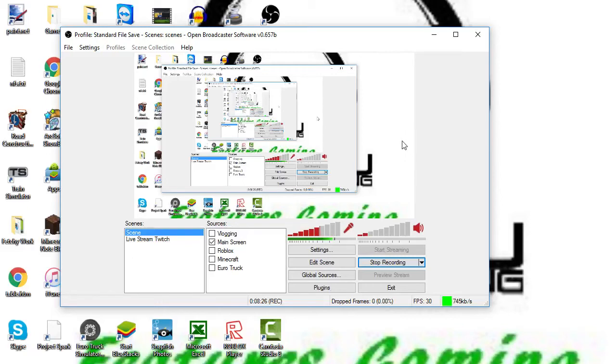Because obviously when you play Euro Truck on a bad computer, it lags a lot. But if you do all of these settings on OBS, and if you want to record being a YouTuber, this will definitely work for you. And in terms, I think that is done.